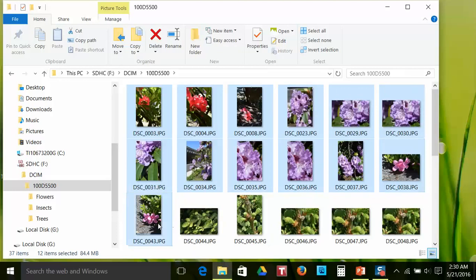When you have selected all the ones you want to move, let up on the control key. All the photos you want to move should now be highlighted in blue. That means they have been selected. Now we can use the drag and drop technique to move all the photos at the same time.